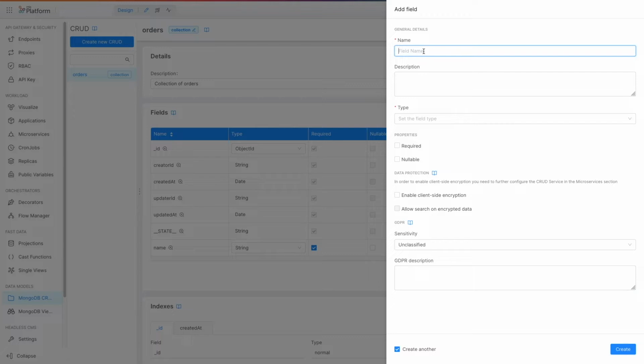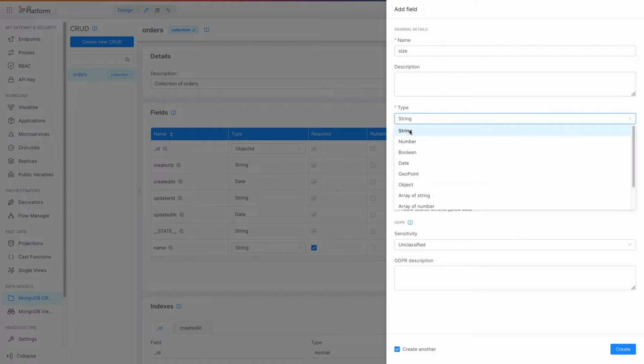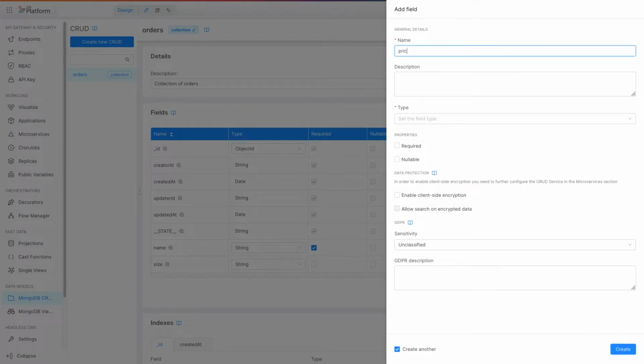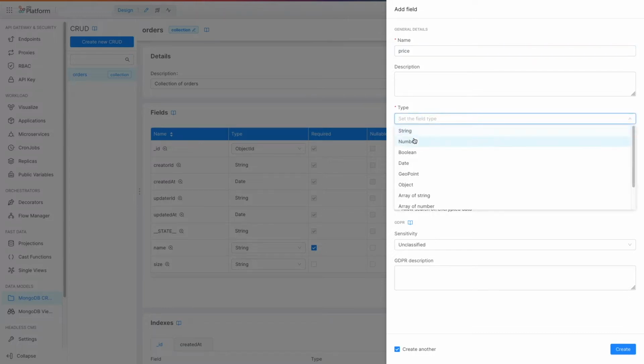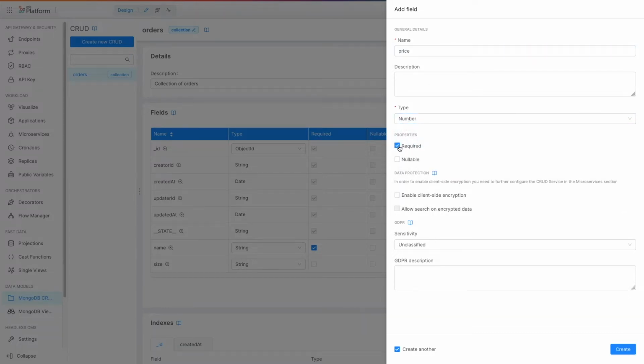Let's add a new field used to indicate the size of the pizzas our customers can buy. As you can see, we don't check required, so it will not be a mandatory field. Create another field called Price. It will indicate the pricing of our products. Compared to before, this field will be mandatory, and we selected number in the type field.